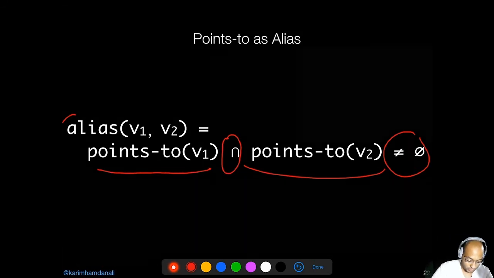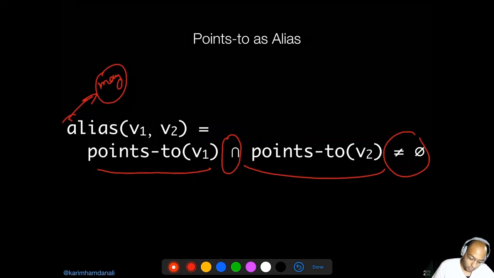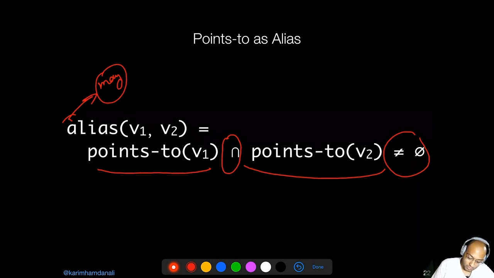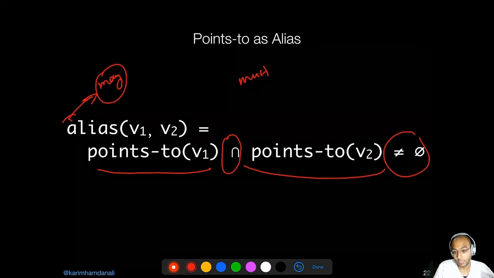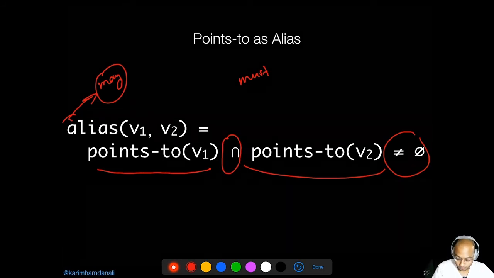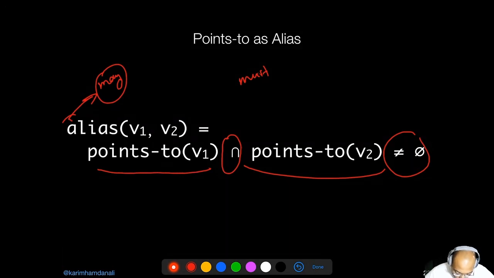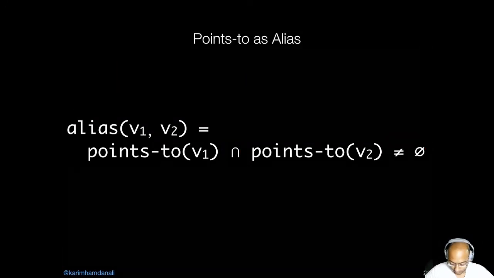I have to say that this is going to be a may alias relationship, not a must alias relationship, because you're saying that this is going to be non-empty. If you want to have it as a must alias relationship, then their points-to sets are identical, basically, and have size 1. So basically each one of them points to only one object and both points-to sets are equal. So this is one way where you can go from points-to sets to alias analyses.